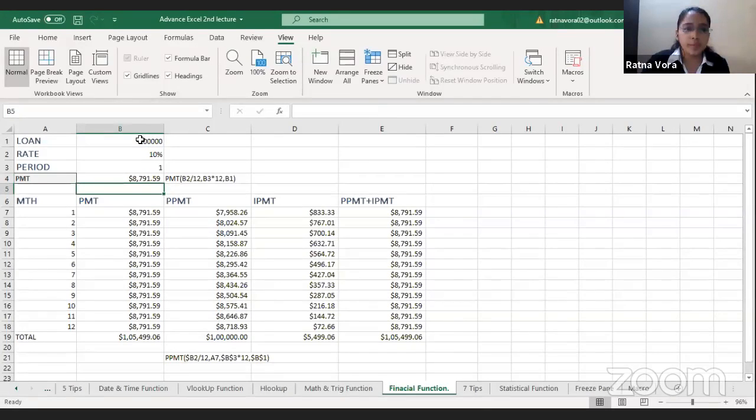You will see the result. This PMT function will help you find the principal amount plus interest. Now I want a result in a different way. I want a breakup of the principal value and the interest value. So with the use of PPMT, you can find only the principal value, and with the use of IPMT, you can find the interest value.